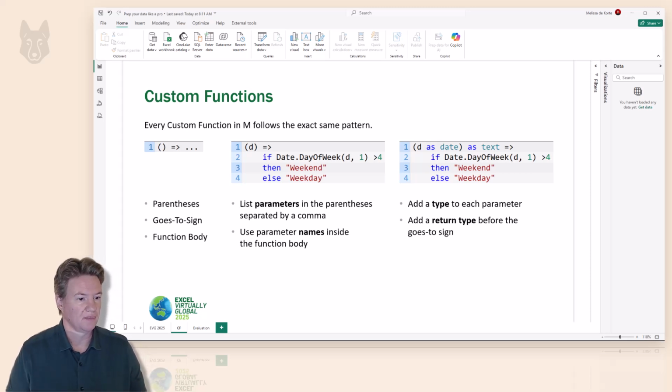Quick recap. Every custom function has 3 parts: parentheses, goes to sign, and a function body. Parameters live inside those parentheses. They're required unless declared optional, and data types keep functions dependable and less error-prone.